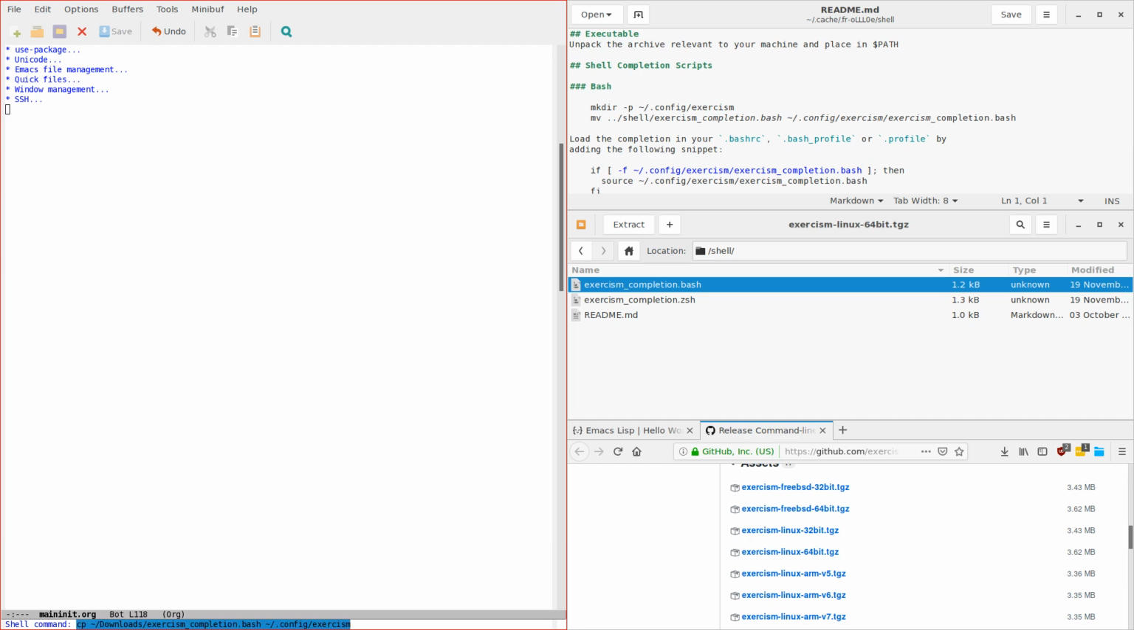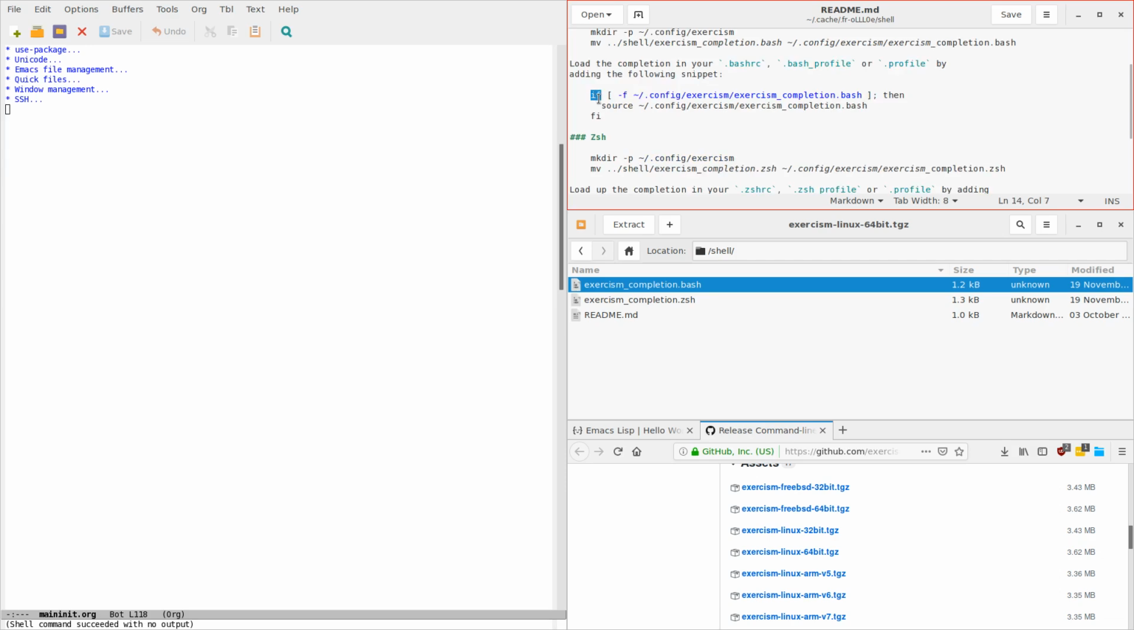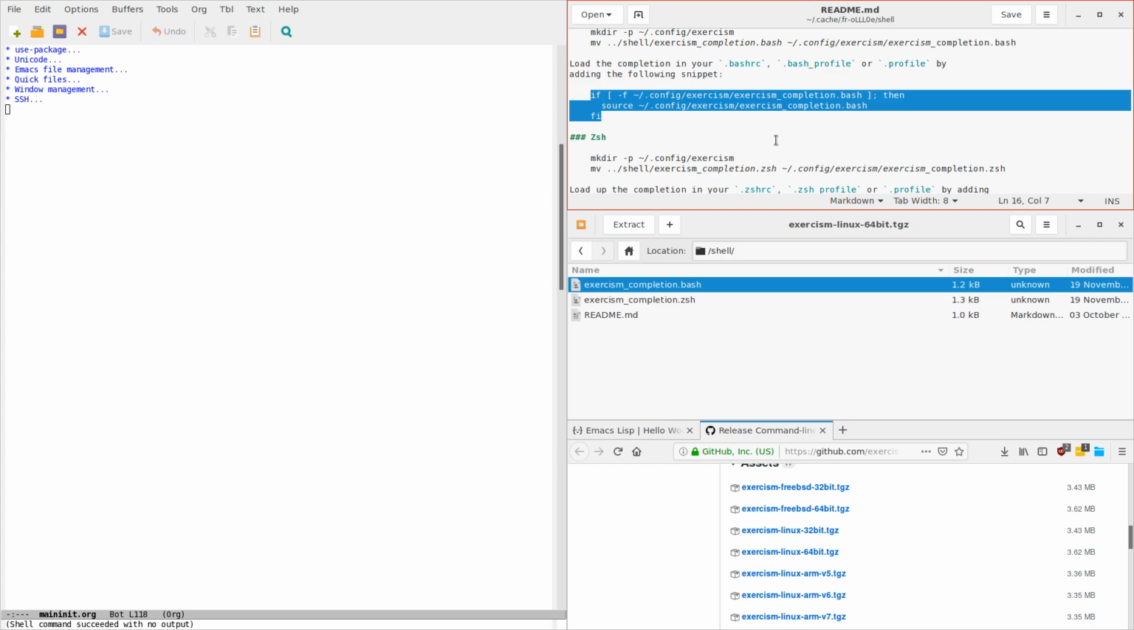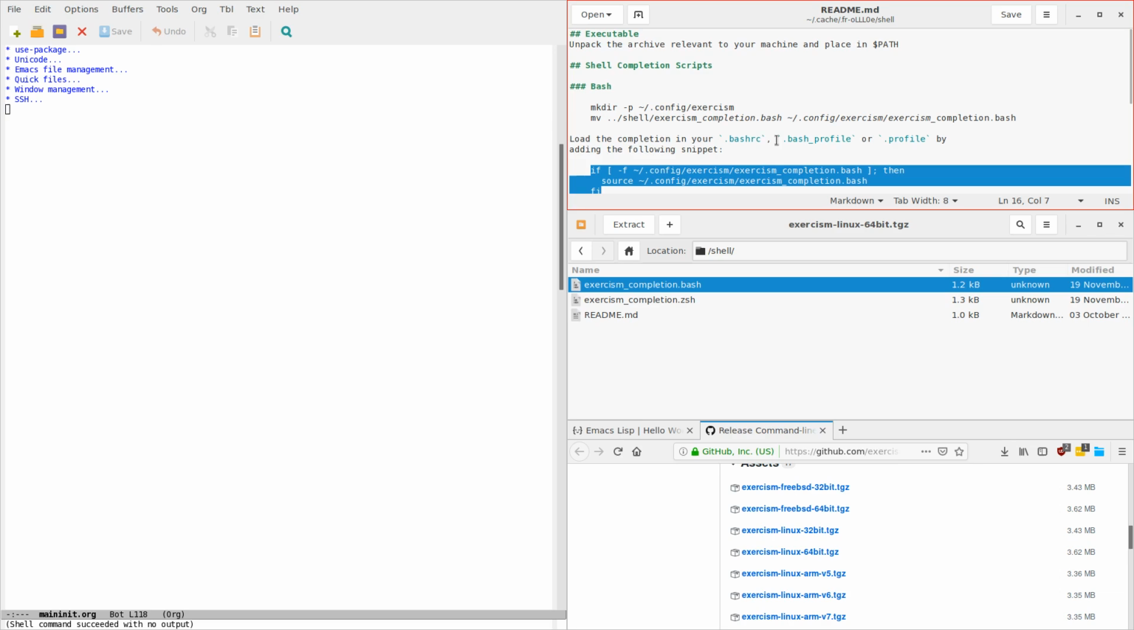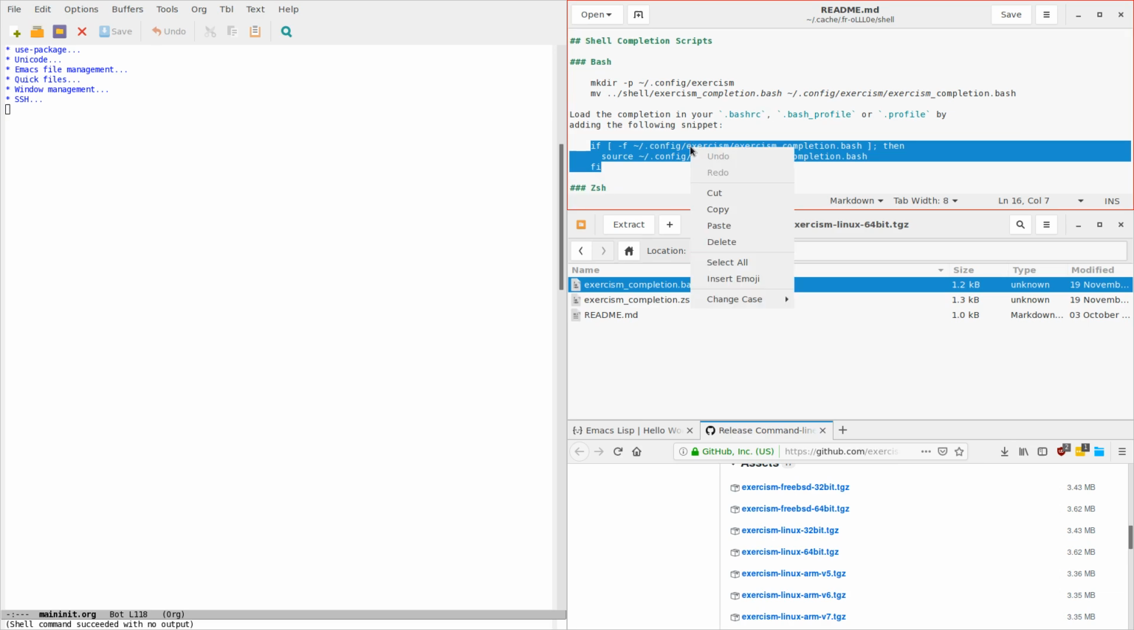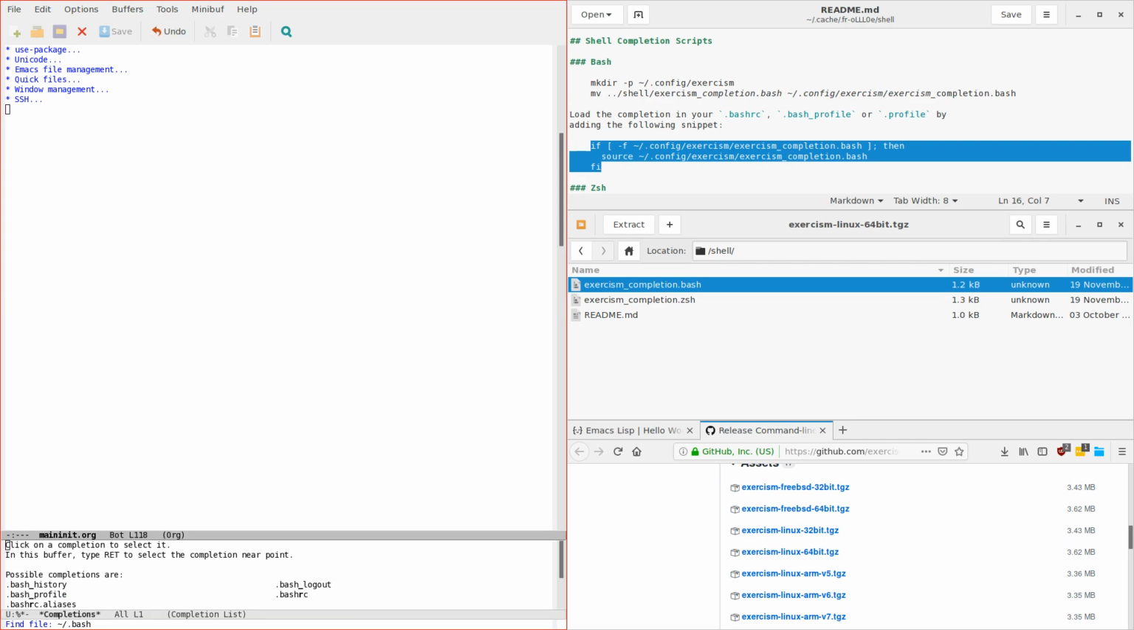.config/exorcism. Oh, I just realized I need to make that directory first. Config exorcism. Okay. And then do that again. Okay. Huh. Okay. Rightio. So I'm just going to open up file in bashrc.